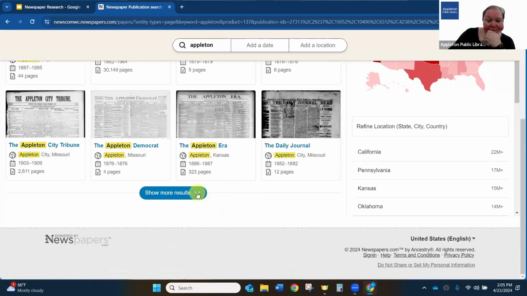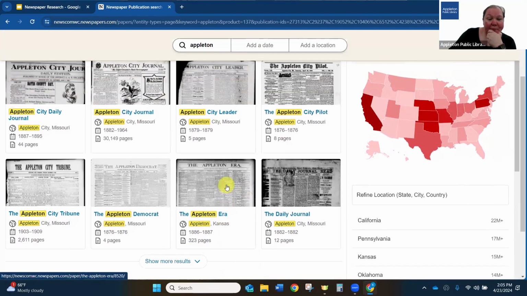Oh, come on. Well, now it's deciding not to load, but you can see there's lots of different newspapers based on the title of what it is or where it's located.